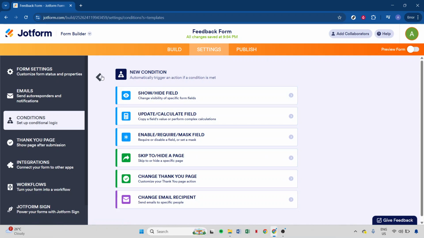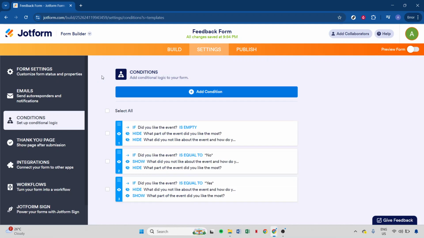Let's take a closer look at how to set up these conditions. Say you want to understand user satisfaction from an event, you might consider adding questions like, "Did you like the event?" And depending on their answer, you can show or hide additional fields accordingly. For instance, if the field, "Did you like the event?" is left empty, you could hide questions like, "What part of the event did you like the most?" and "What did you not like about the event and how do you think it could be improved?" This makes the form more efficient and tailored to the user.